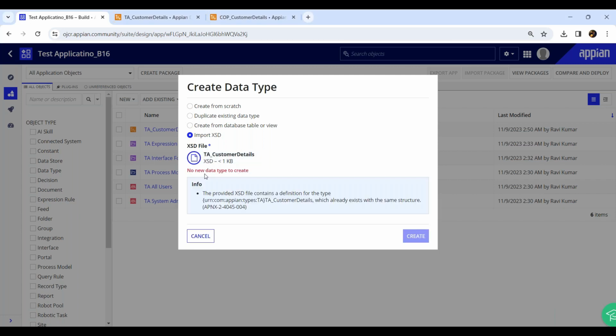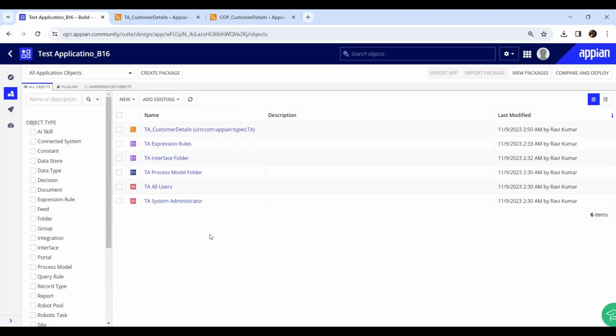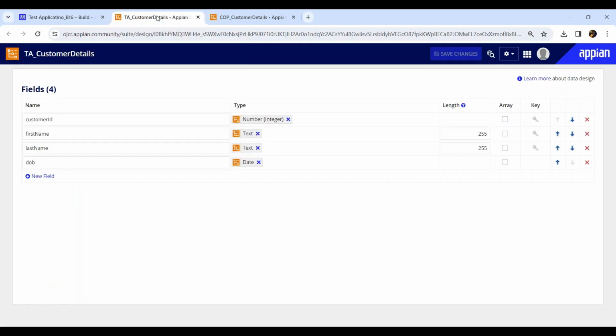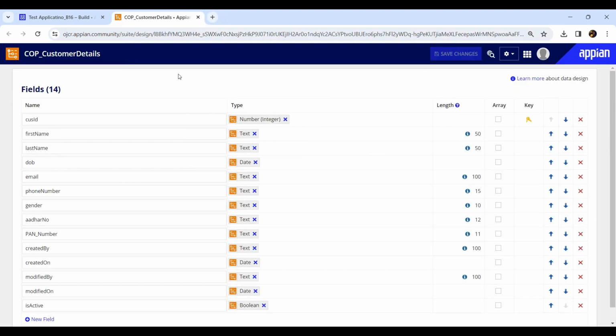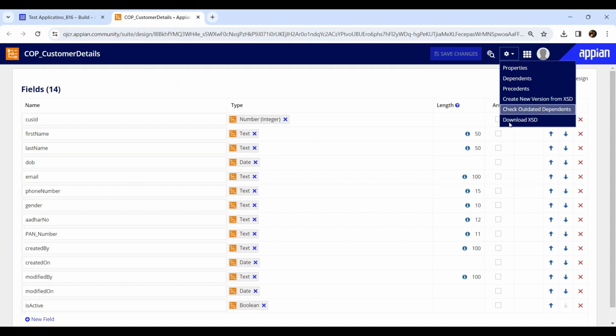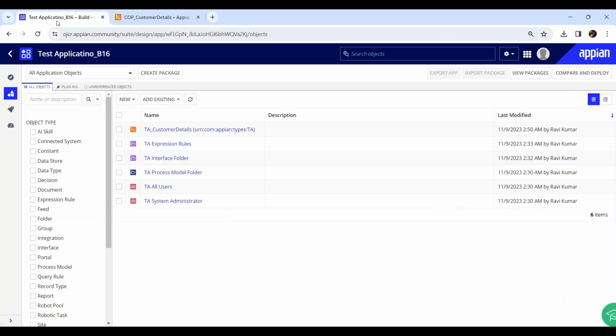Right now it is already available in some other applications, so it says no new data type to be created. It's already there, right? But if you can write an XSD file, you can do that. Otherwise, you can simply go and upload the XSD file and it will create a CDT for you. But we do not have to write this XSD file because all this information is already available. If you download the XSD file, it will give you this. So open any CDT, go to the settings icon and download the XSD file. Okay, clear?